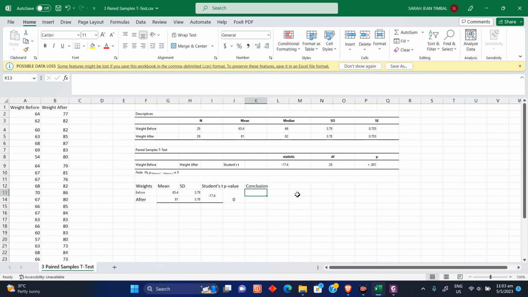Okay, so the conclusion is the p-value is 0, less than 0.05. So reject the null. That means I accept the alternative. So the conclusion is significant. So there is a significant difference, okay? Between the before and after weight, no? So I will merge it.